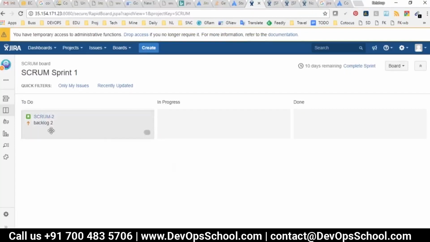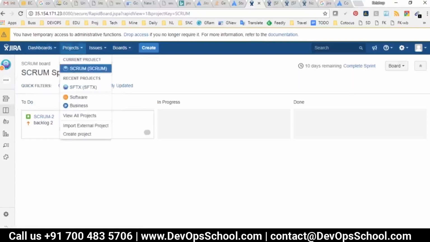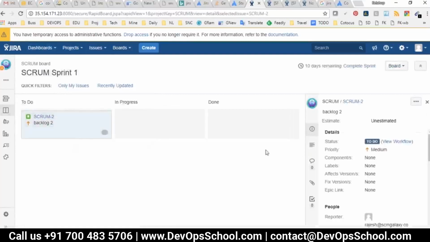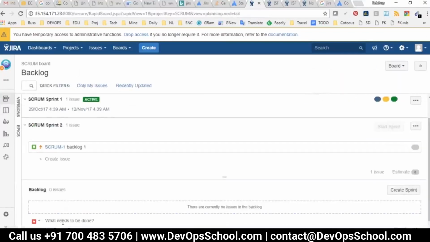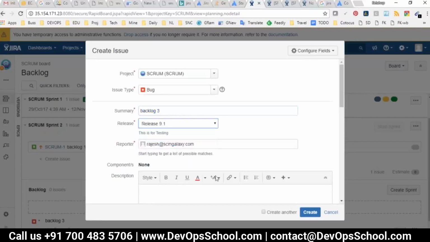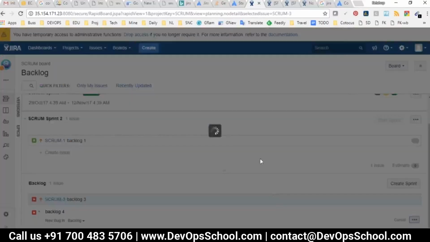Okay, so now in this you have one ticket which is called scrum 2, and let me go to the dashboard and add a few more backlogs. Backlog 3. Okay, and adding it, and add one more, last one, backlog 4, because I need more data for the visualization.